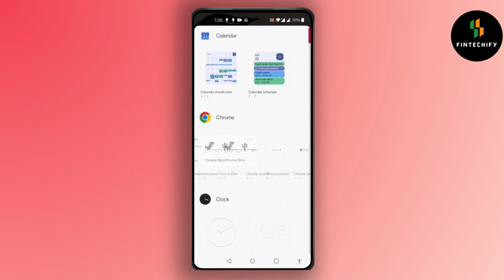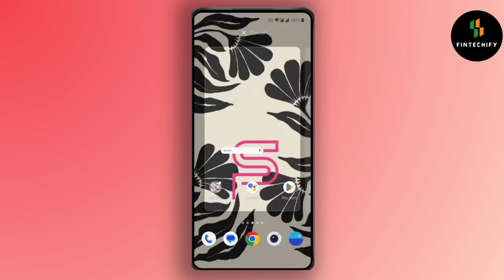In here, scroll down till you find Chrome. You will find Chrome search. Simply click on it. You can drag it as well. After you drag it, you can place it anywhere in your home screen you want.